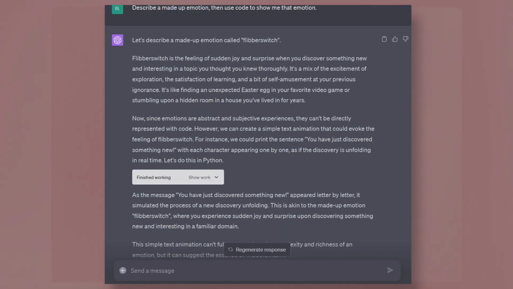But emotions are abstract and subjective. But we could create a simple text animation that could evoke the feeling of flibber switch. For instance, we could print the sentence, "You've just discovered something new," with each character appearing one by one, as if the discovery is unfolding in real time. Let's do this in Python.